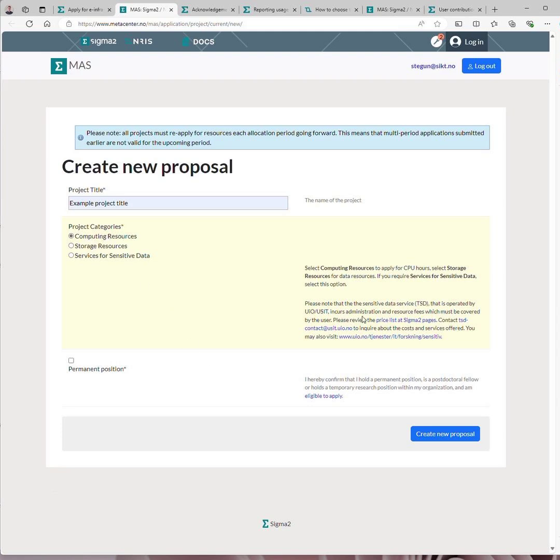Enter your project title, select Computing Resources, and confirm if you have a permanent position. Ensure you meet the criteria shown on the previous page. If you do not, especially for master and PhD students, contact your supervisor to apply instead.